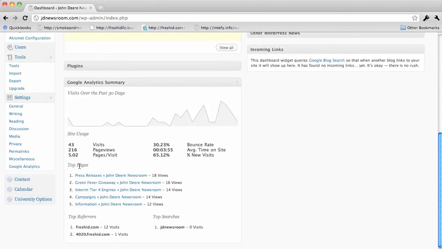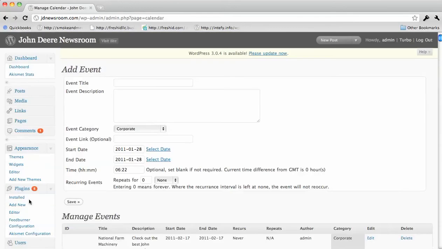Usually when you add plugins to a website such as this, they're going to show up over here on the left side. For example, on this one we added a plugin that's a calendar, and all of your editing options for the calendar are going to be over here in this toolbar. You want to click Manage Calendar, it brings it up. You can see all the former events, and then you can add a new event right here.